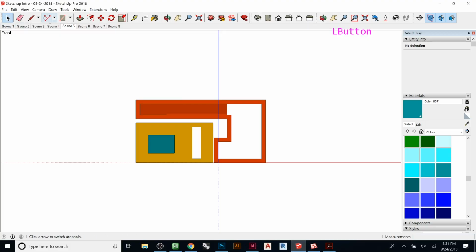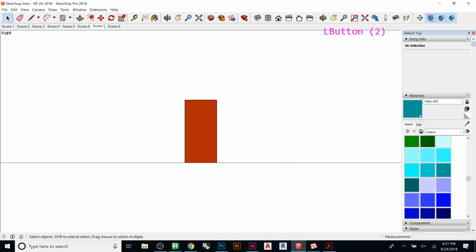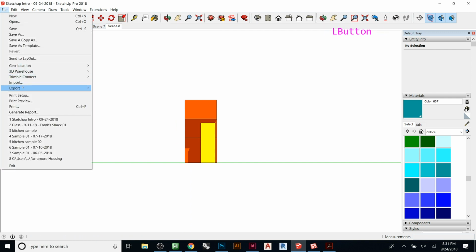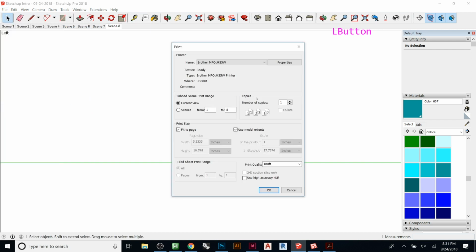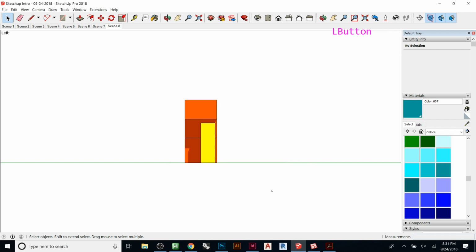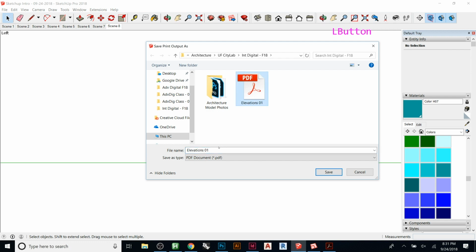You can do a file. So see how I have my scene set up, 5, 6, 7, and 8. I can do file, export. I think you can actually do it through printing also. If you go print, you can tell it scenes, so 5 to 8, and then make this print to PDF, and then you can hit quality, use the best one always, either large format or ultra high, and then let's call this elevations 2.